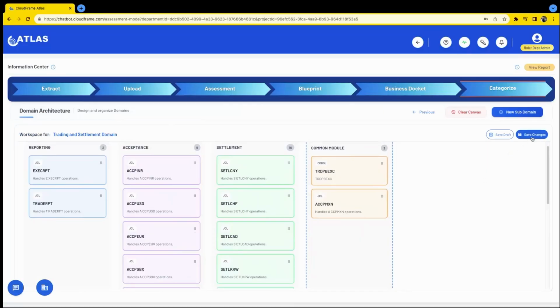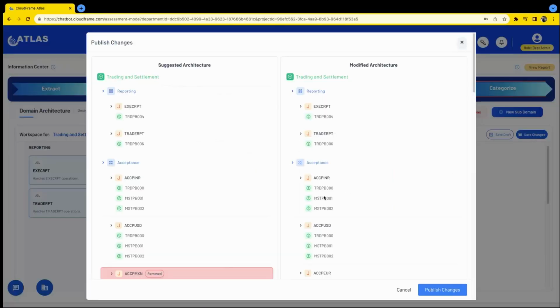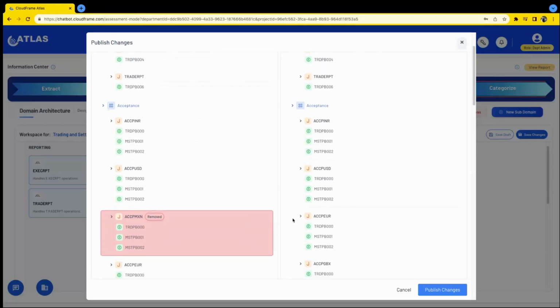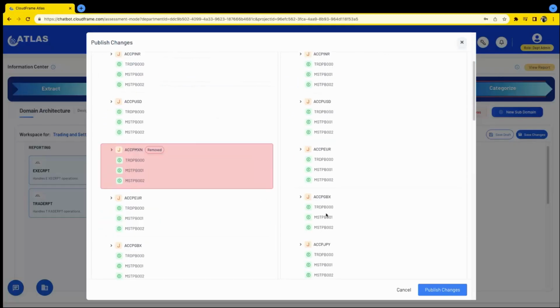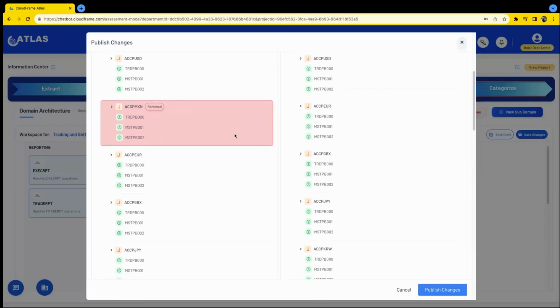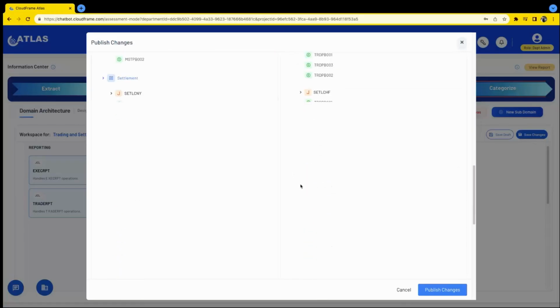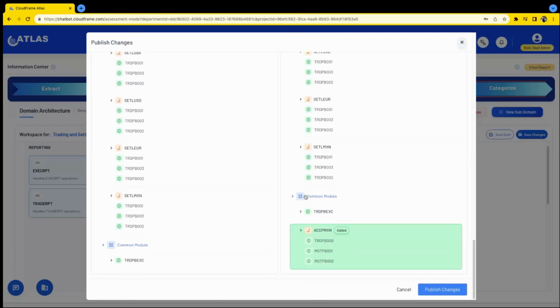If I go ahead and click Save Changes here, now here we're going to be able to see what was originally done by Atlas along with the corrected SME categorization here. So here in red, we can see the original. And if I scroll down, in green over here, we're able to see the correction. Now, if we're satisfied at this point, we can go ahead and click Publish Changes.